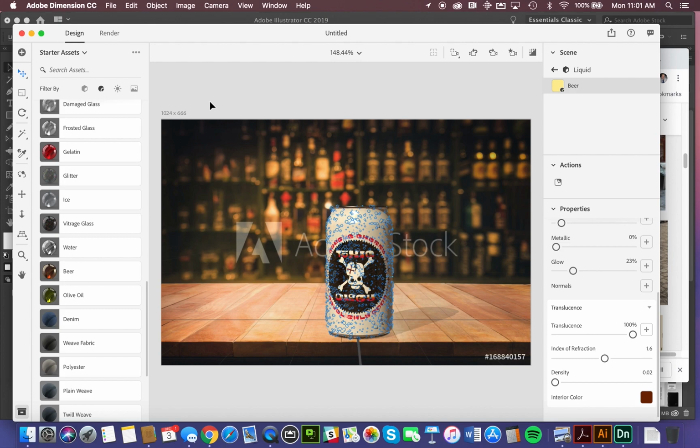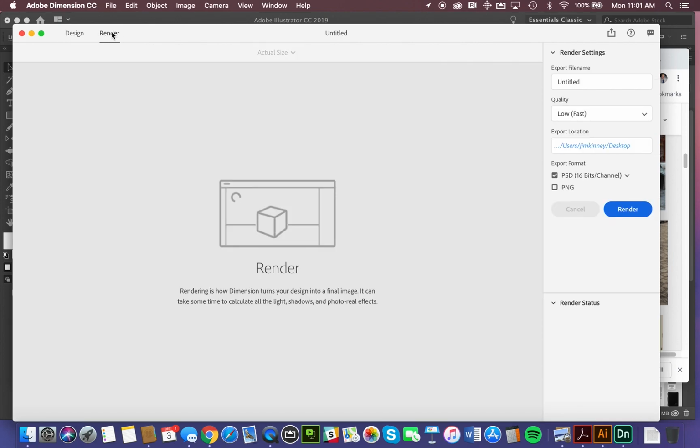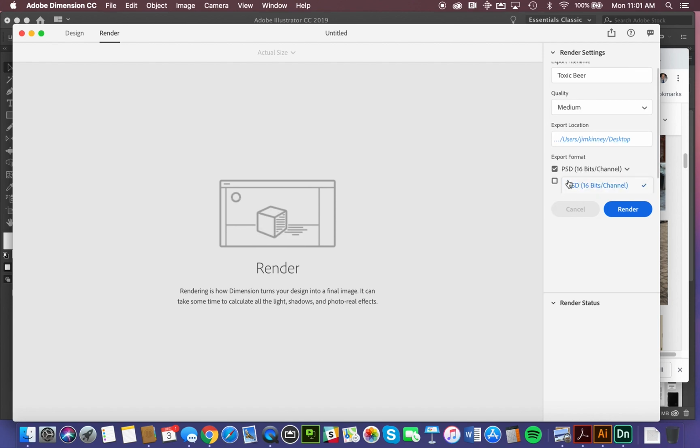Once you've got your composition done, you go to the rendering phase. And give it a name. Choose a rendering quality. I'm just going to use medium in this case. If you use a very high resolution, you've got a lot of artwork and a lot of objects, the rendering time can be substantial. And again, that's contingent on how much memory you have, what sort of graphics card, and so on. As far as export formats are concerned, you can output to Photoshop and as a PNG.